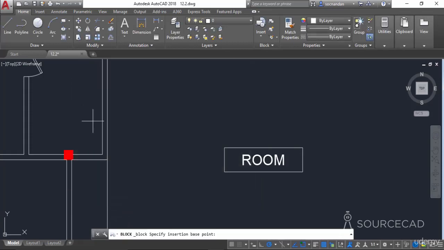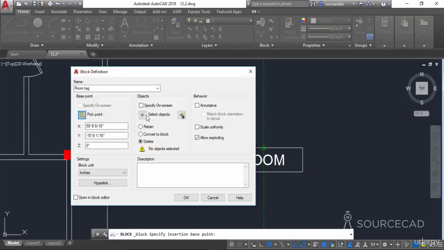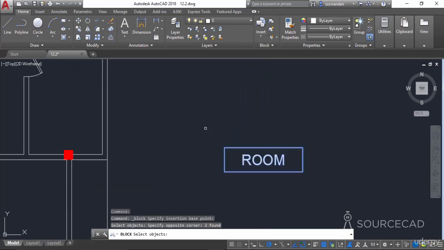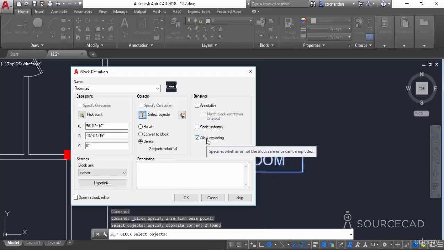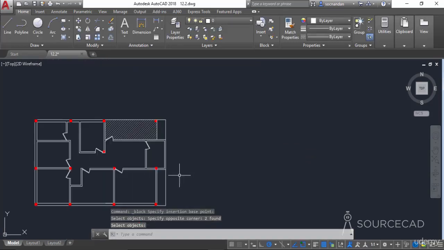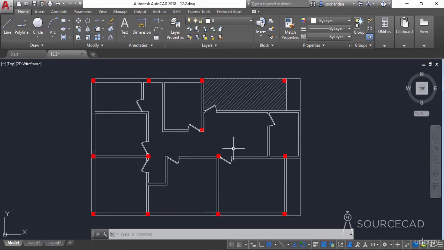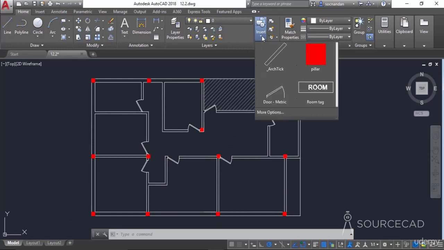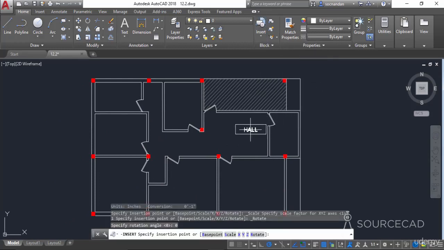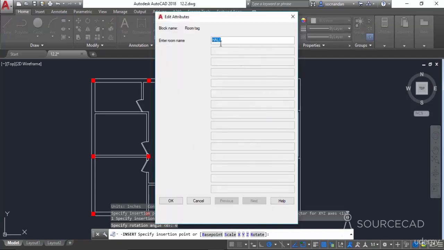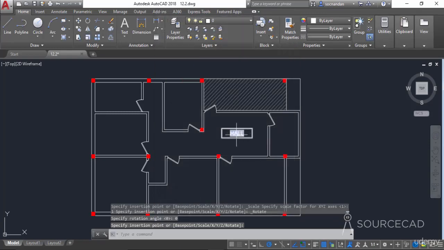Click on pick point and select the middle point for the pick point. So somewhere around here. Now select objects and select all of these objects, press enter. And now allow exploding should be checked and also delete radio button should be checked. Now click on OK and we have the required block added in our drawing. So let's start adding our block. So I'll go to this insert option and I'll select this room tag and I'll add it here. So as you can see that we have the hall here and that's the required field, and I'll click on OK. Here we have it.